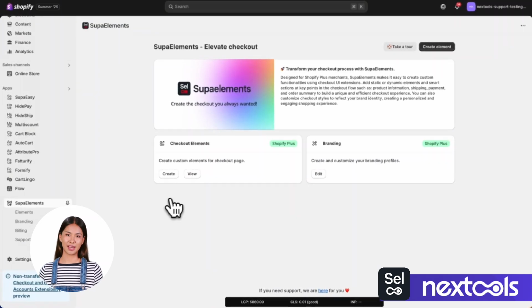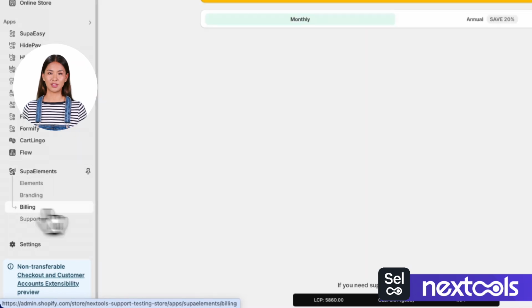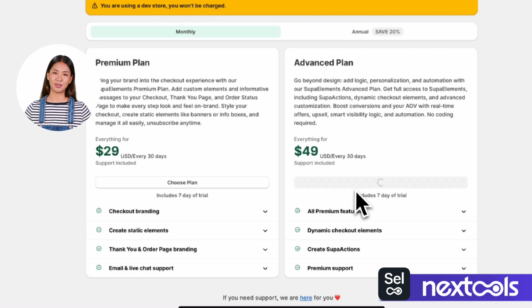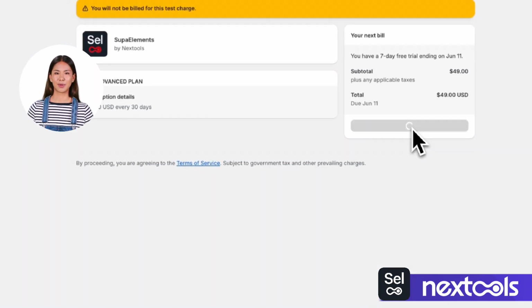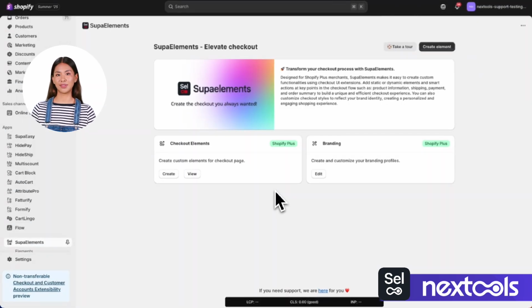To unlock the full potential of SupaElements, a subscription is required. Navigate to the billing page to choose between our premium or advanced plan. Remember, the advanced plan is your gateway to creating dynamic checkout elements. Regardless of your choice, a complimentary 7-day free trial will activate, granting you immediate access to your selected plan's features.